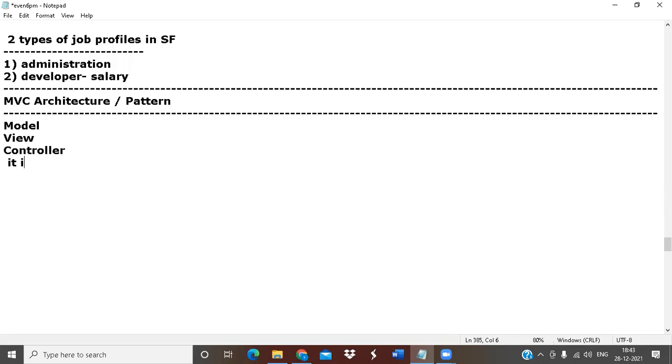See guys, it's a three-tier architecture. What is this? Three-tier architecture.